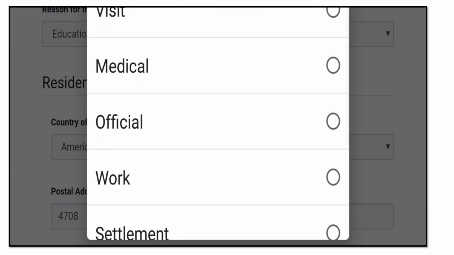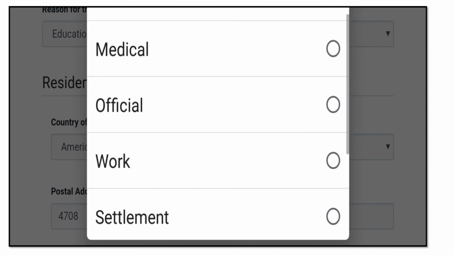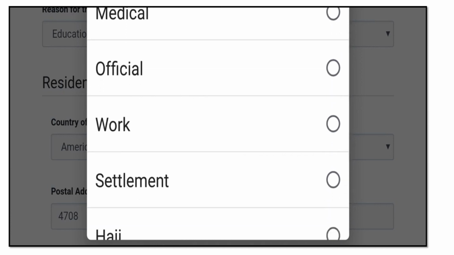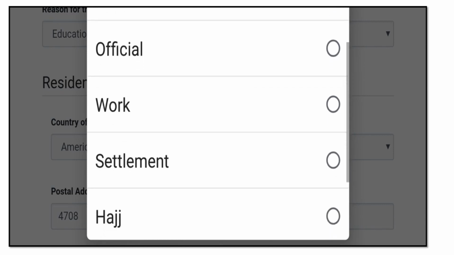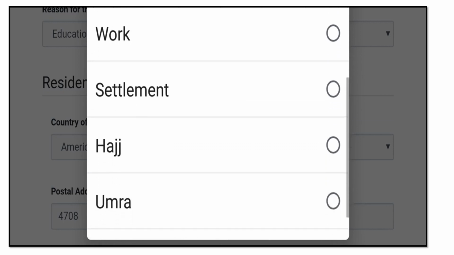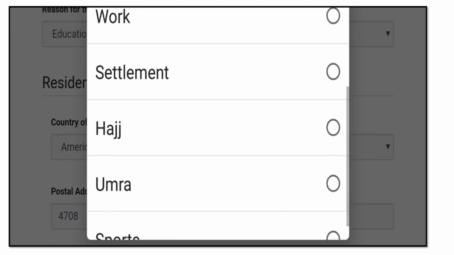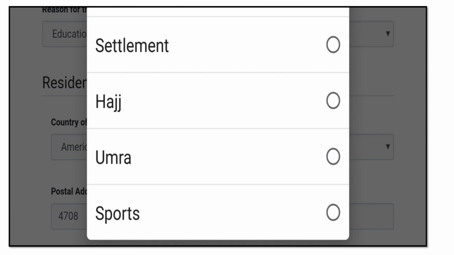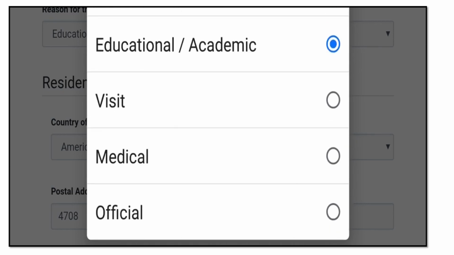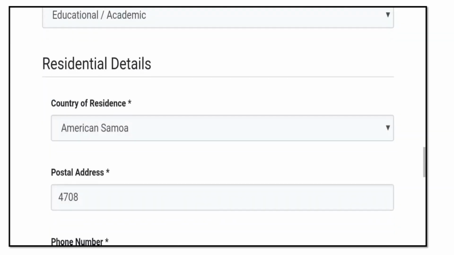Are you going abroad because you want to visit someone there? Are you going there for medical purposes? Maybe you have a medical condition and you feel like you want to travel to be treated abroad. Just go for medical. Are you going there for official reasons? Are you going there to work, to settle, for Hajj, Umrah, or for sports like Eliud Kipchoge? So you choose your reason as to why you are going to this other country.